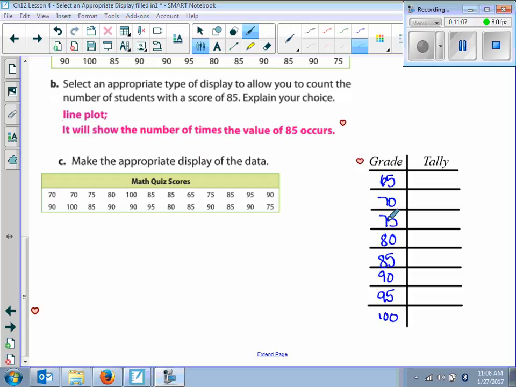So here on my frequency table, I've got 65 to 100. And now we can just tally the data. So here we have 70 and 90. So that's 70 and 90, right? We've got 70 and 100. That's 70 and 100. Does everybody see how we're tallying? Okay, so there we have our frequency chart filled out.